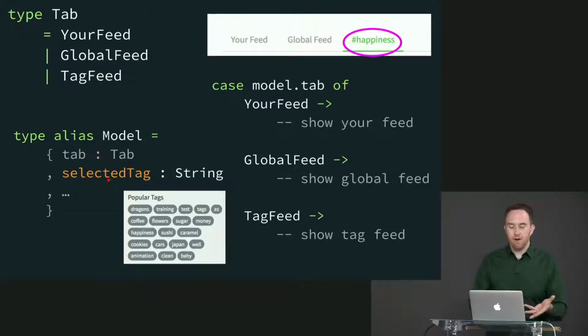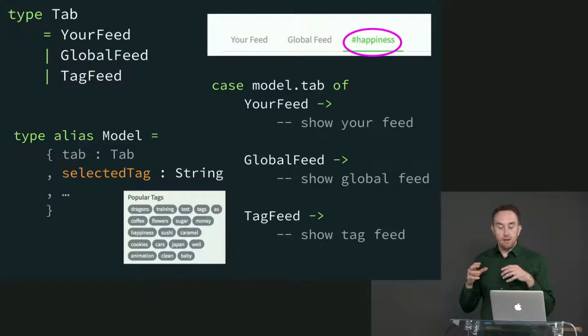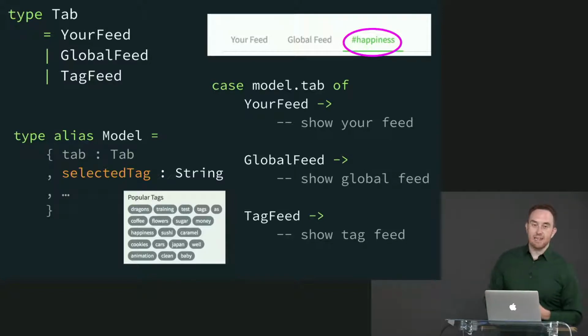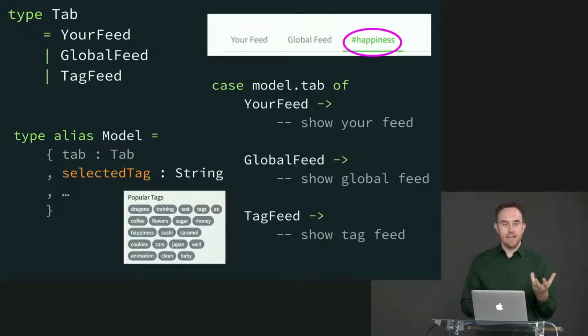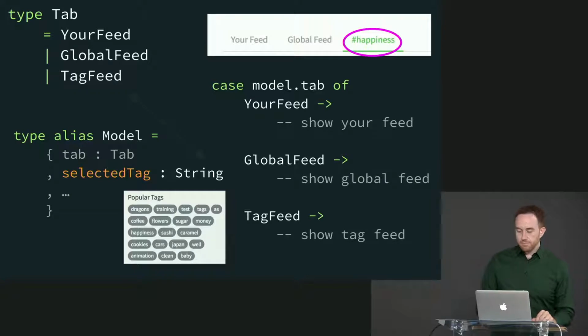Well, it's still there on the model, so we could clear it out. We could make it be an empty string if you don't have a particular tag selected, or we could just have it be there and stale and just try to ignore it. But it'd be nice if it were only there in context. In other words, it were only possible to have a selected tag when we're actually showing the tag feed. Because those two are linked, it would be nice to link them in our data model. So how can we link them?